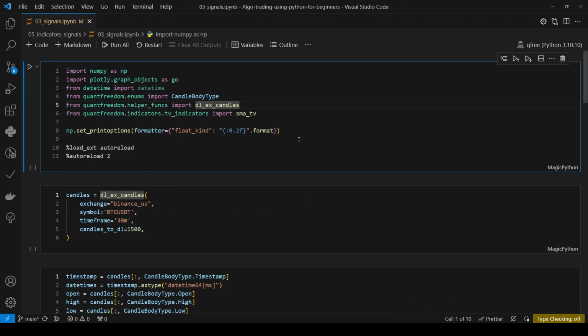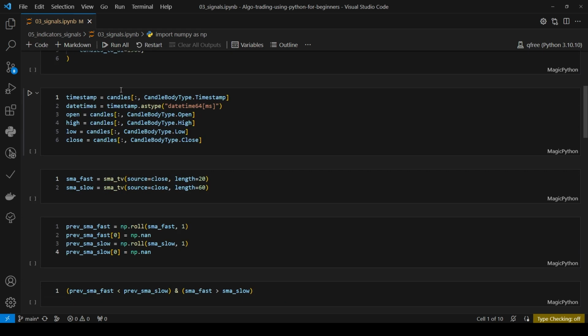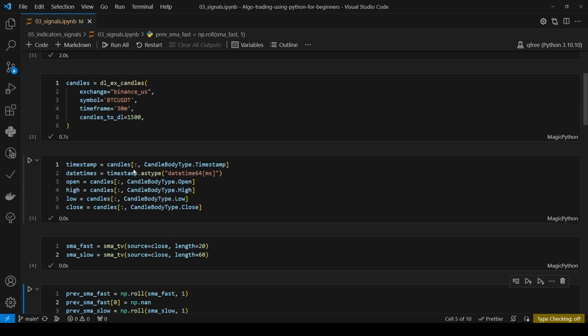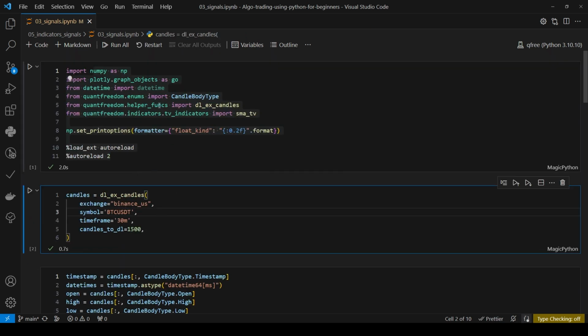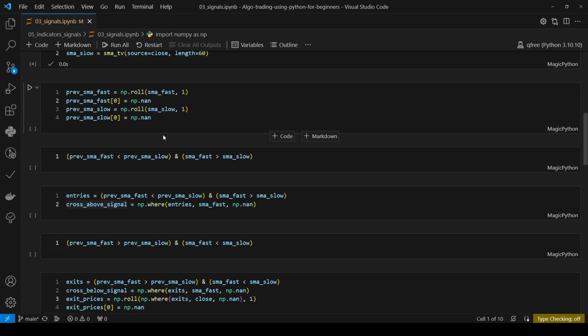For this video, we're going to be creating the actual signals now for our strategy. And so we should have everything the same as far as all the way up to here, creating our SMA fast and our SMA slow. So we'll go ahead and run all those, get everything together. So we got our SMA fast, SMA slow, we got our candles downloaded. Everything is looking pretty good.